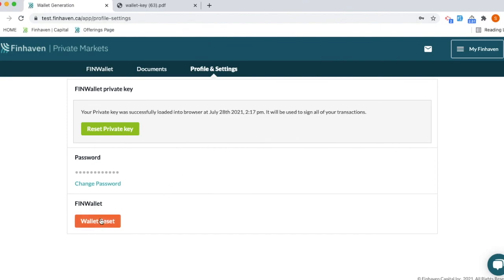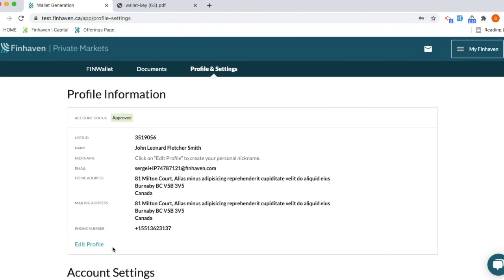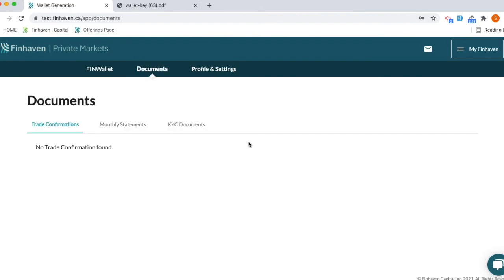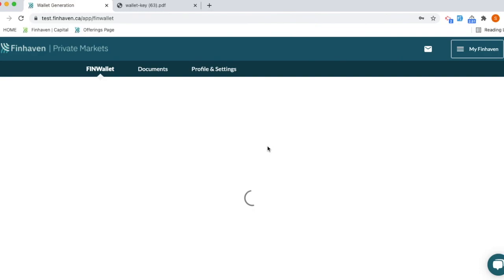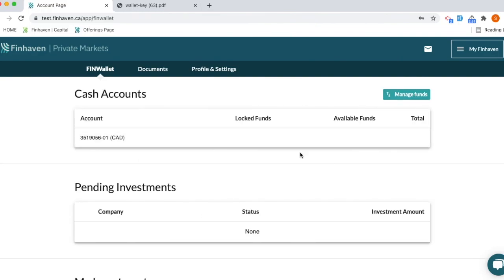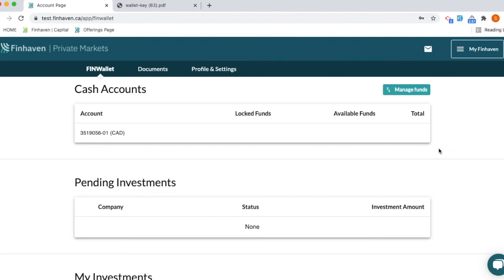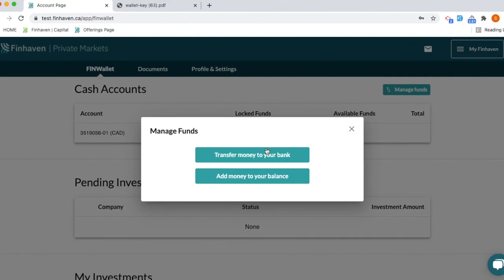Here you can reset your wallet. That will send you an email, and we'll go through the process of wallet reset a bit later. You can edit your profile. We have a Documents tab, which we will go over in more detail later. And here's the FINWallet cash page, which is probably the most important page. Here we have our cash account. For now, we only have Canadian dollars. We can manage funds. We can transfer money to your bank or add money.